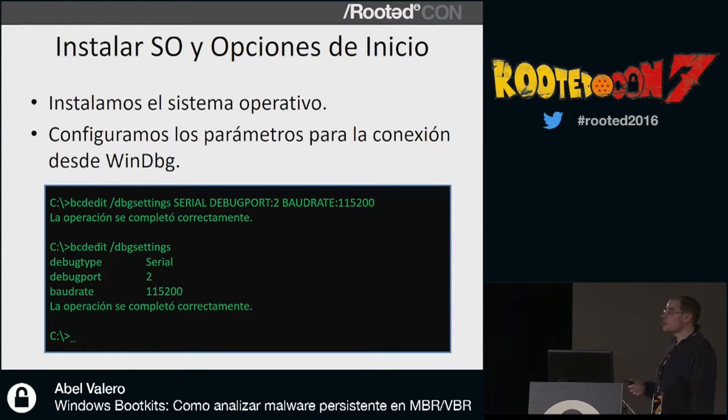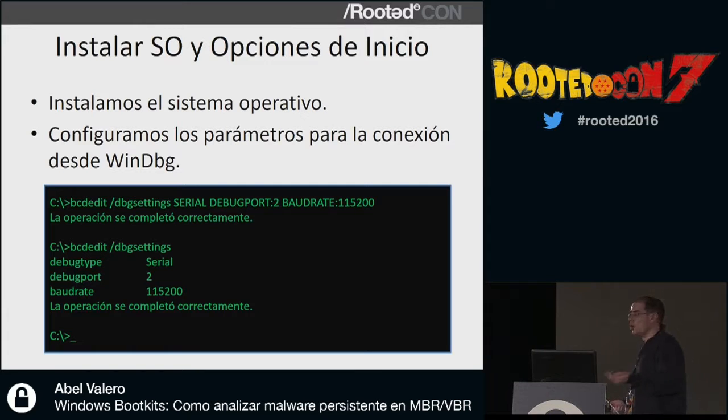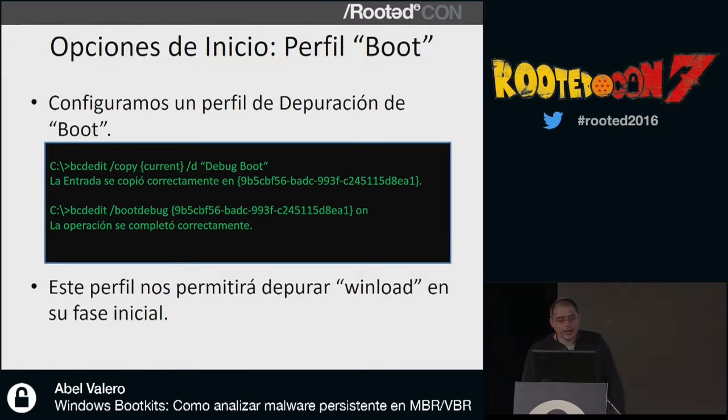Not much else. We install the operating system, and once we operate on the operating system, we need to tell Windows that we are about to debug the kernel, the Win Manager, or whatever. The first thing to do is to tell Windows how we will be using those options. So we configure the debugging in serial mode at that speed, baud rate 115200. This is what we do. The options are here. This goes for all debuggers from now on. They will always use that communication protocol, okay?